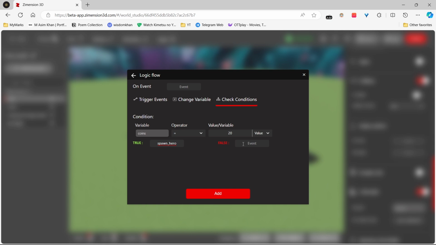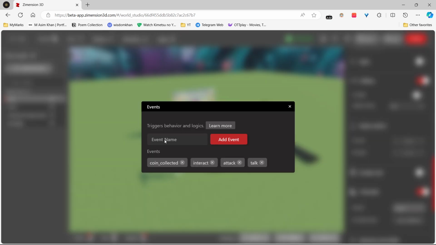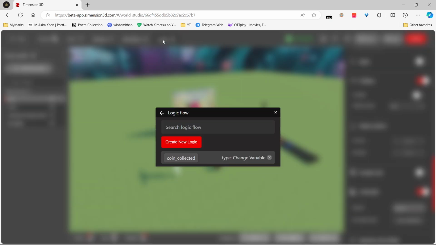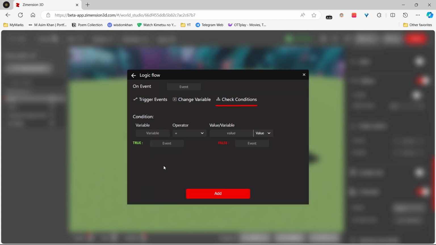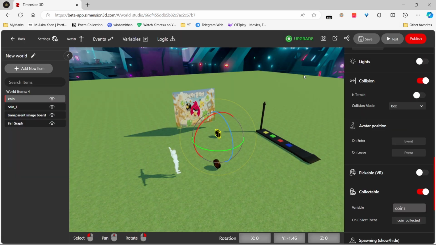Let's name that event. Okay, we can't create events directly from here. So anyway, you can create an event from here just like that and add it, and then in your logic you can go create new logic, and you can check conditions and choose whatever you want to do when it's true or when it's false. So maybe after collecting this many things, you want to spawn more coins or things like that.